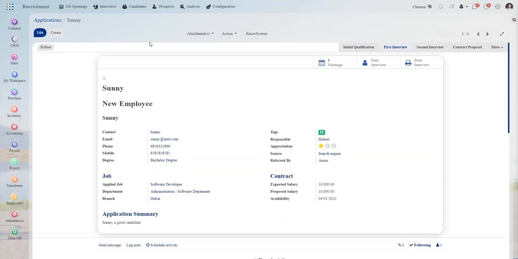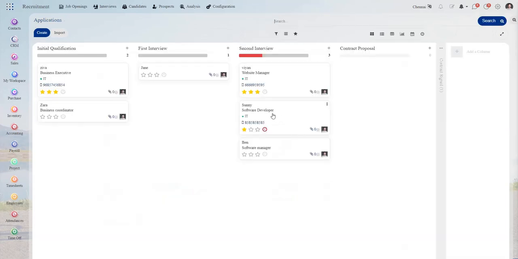Next, we can proceed the interview process if we are satisfied by dragging them to the next stage in the pipeline, or else you can directly click here itself. Now the particular candidate is moved to the second interview. If we are satisfied with the candidates and if they have crossed the interview stages, then we will move them to the contract proposal and contract sign state.